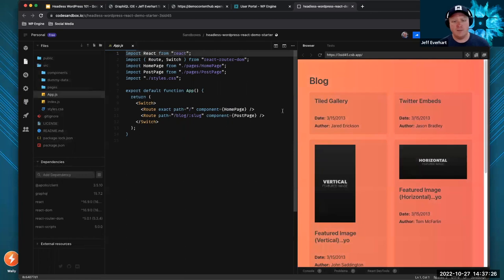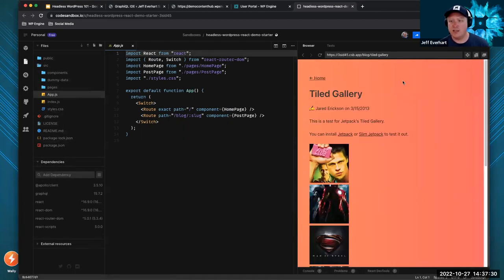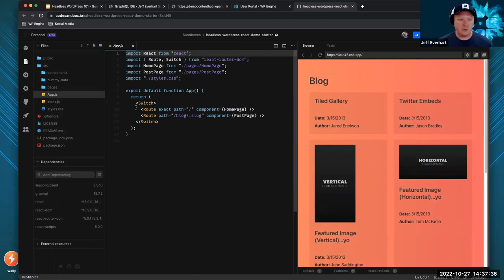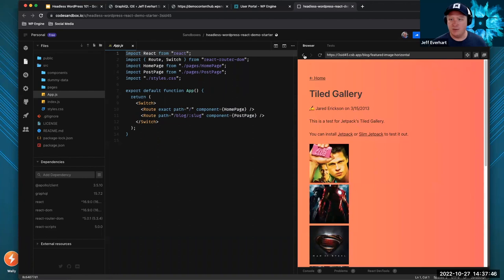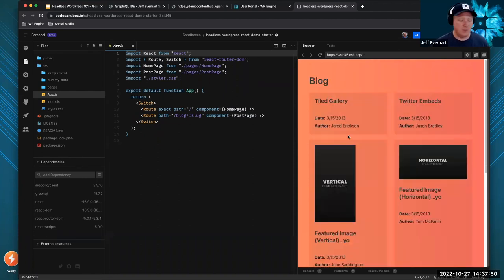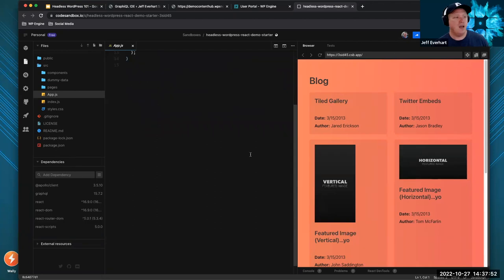So when we load this up, this is kind of what we get. We have a home page here, and if we click around and go through it, you can see that's our post details page. And again, this is all just a React-based SPA. So not using Next, I think it was just Create React App or something. And very, very simplified. We've got two routes really: the index route, and then our blog slash post slug route.